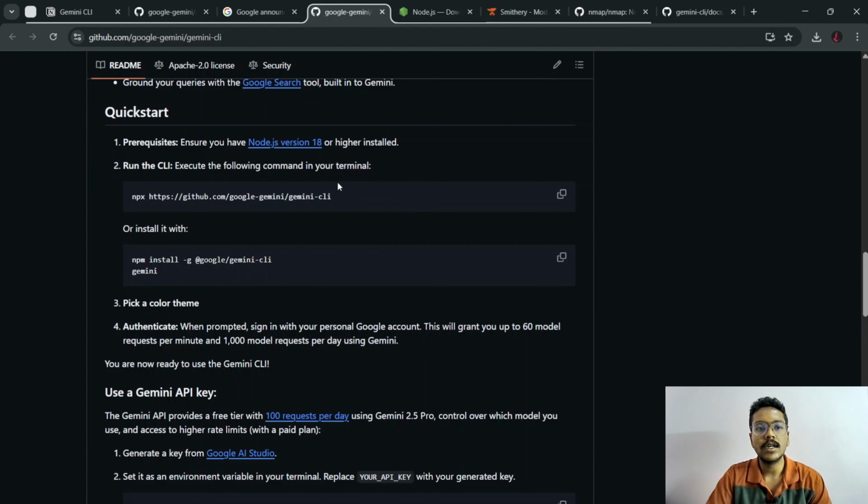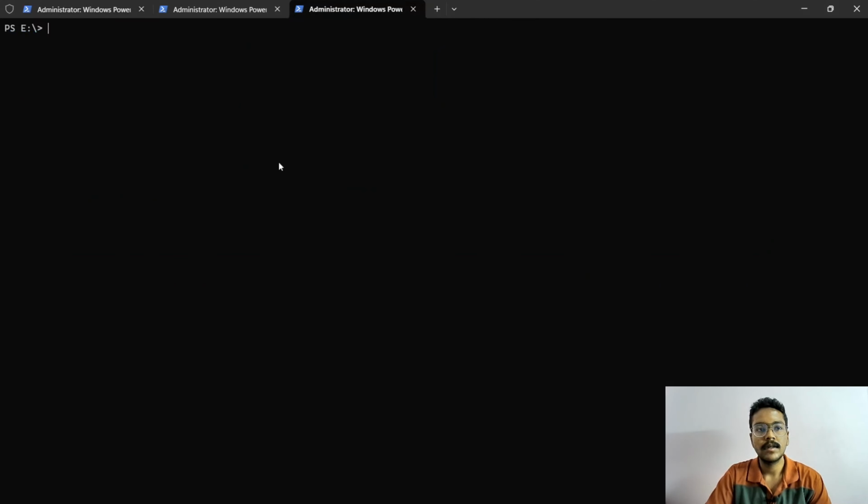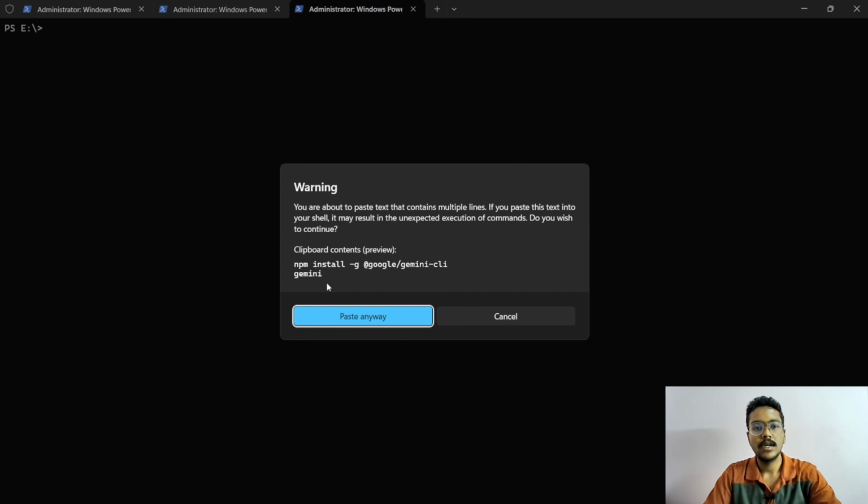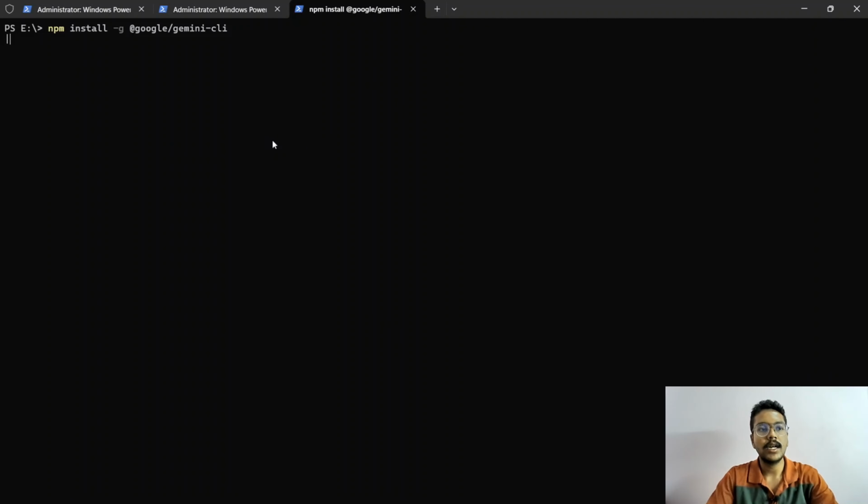There are two ways you can run Gemini CLI from your command line. One is you can run it directly from the GitHub profile of Gemini CLI, or you can install it right on your computer. If you want to install it right away, you can copy this command, go to your terminal, paste this command and hit enter. It is gonna get installed. I have already installed it, so I'm not gonna install it again.